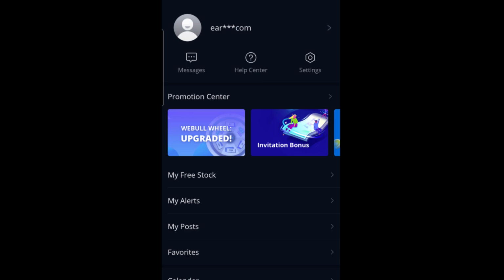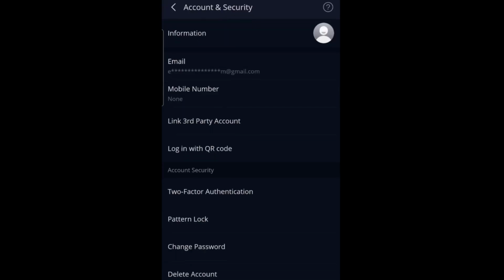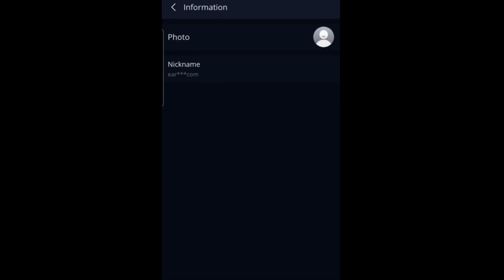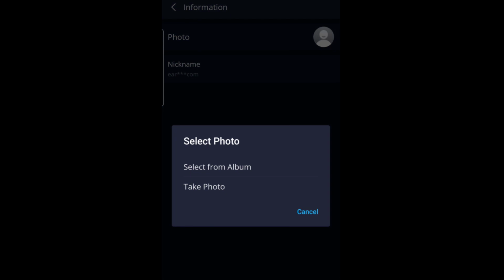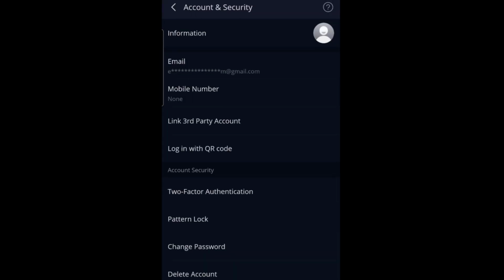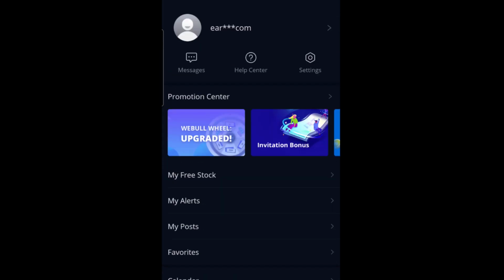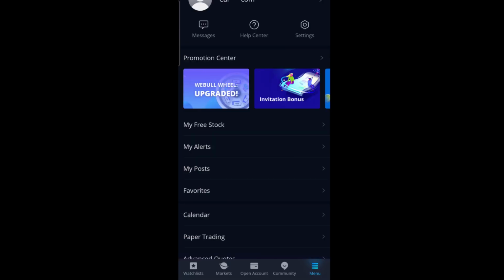And this is your front screen. You can go ahead and add your picture if you want to. Get to your profile, hit the profile picture, add your photo, and you can make it like your little page. What I like the most about Webull is their community.